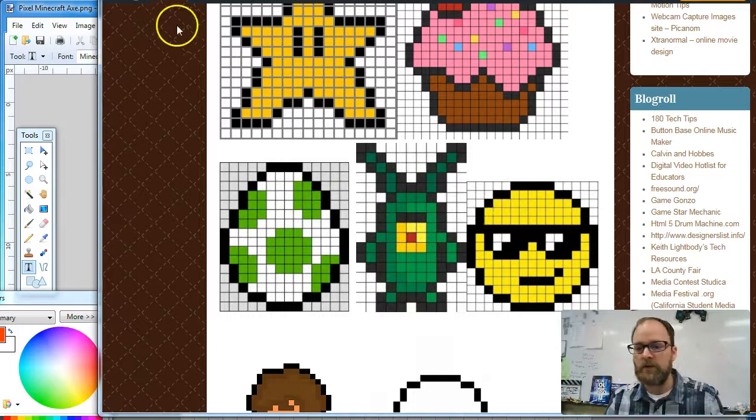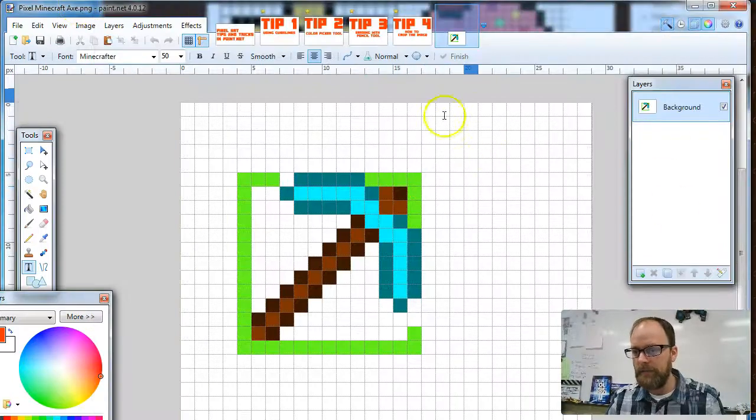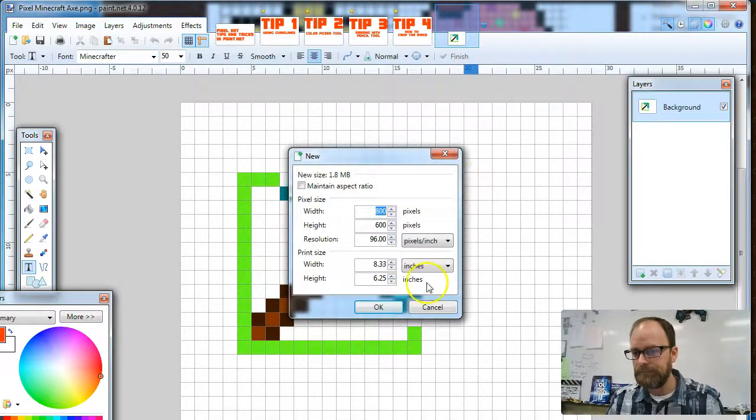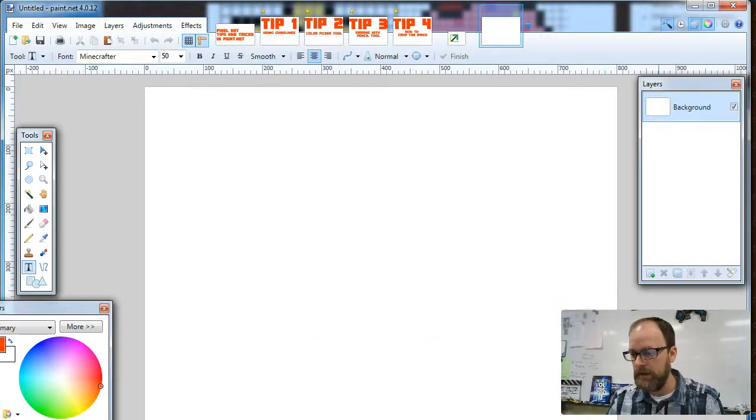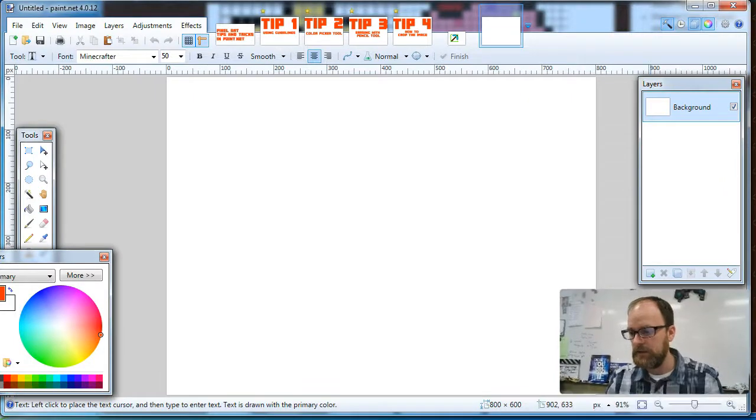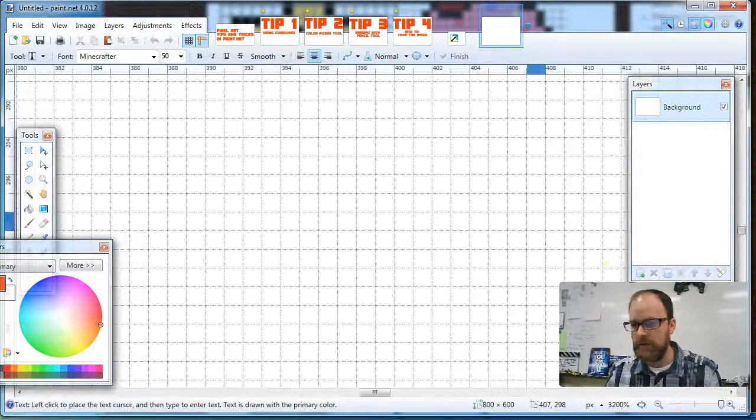So it's a square. In Paint.net, I'm going to create a new document, and I'm going to zoom all the way in with the zoom tool, which is here at the bottom. If you can't see it, it's right here. I'm going to zoom all the way in, and if I don't see my grid, turn my grid on, and I'm going to create a grid.